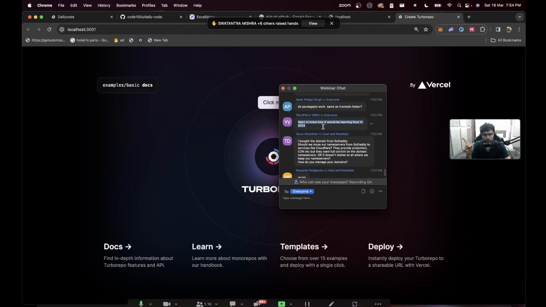So good question. Want to know how would it be learning Rust?